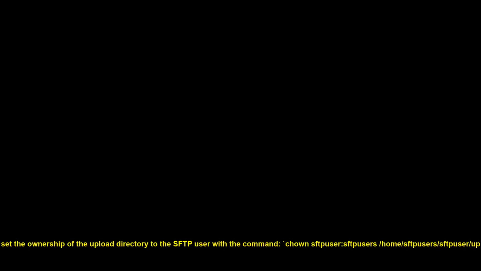Set ownership of the directory to root by running chown root /home/user. Next, set the ownership of the upload directory to the SFTP user with the command chown user /home/user/upload. You will now need to edit the SSH configuration file.